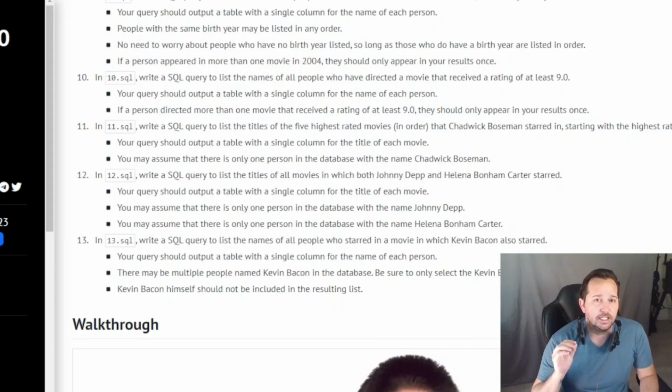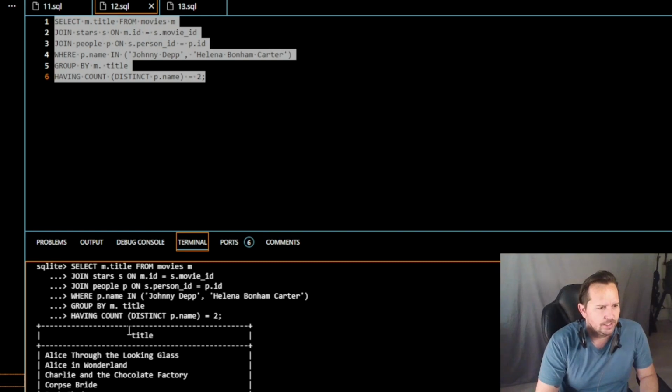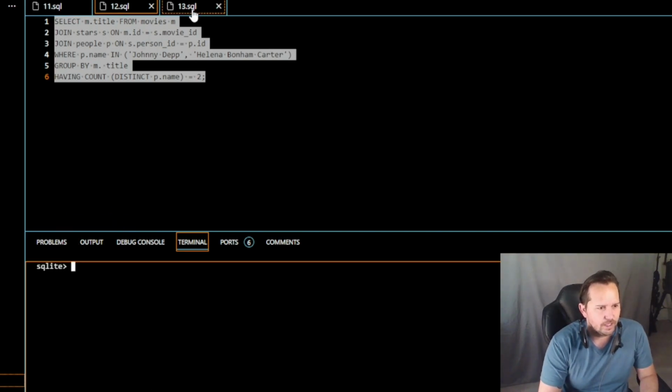We're going to need names from people. We need stars from the persons in the movies where the movie ID is, and then we have to select from movies where there are stars and that person includes Kevin Bacon. It's going to be kind of a long one, so let's get into this one here. Let's clear this out and move on to 13.